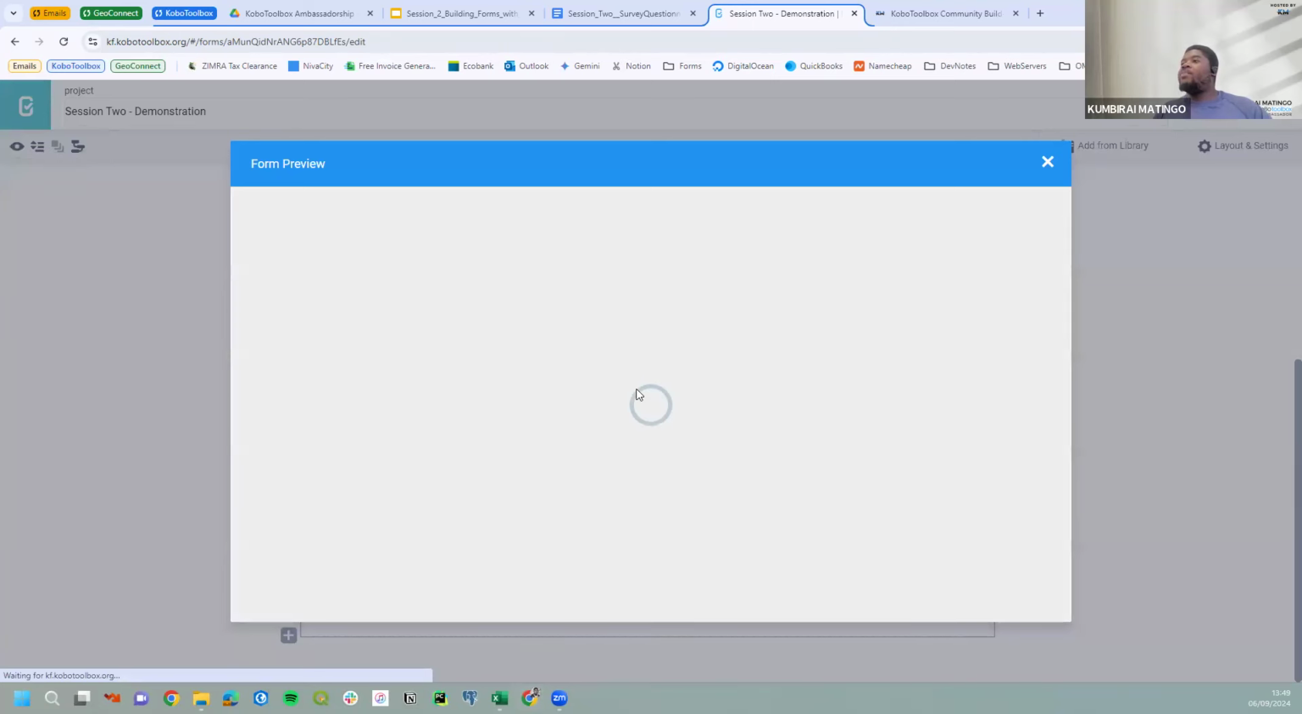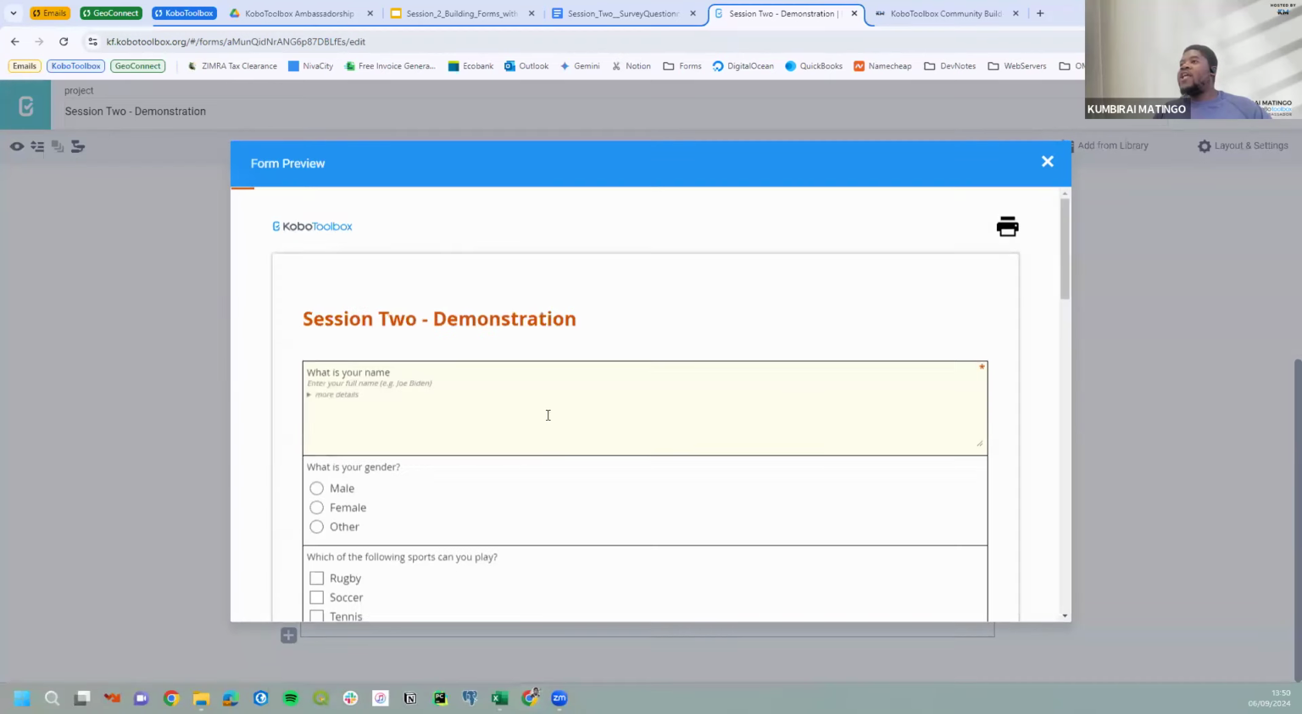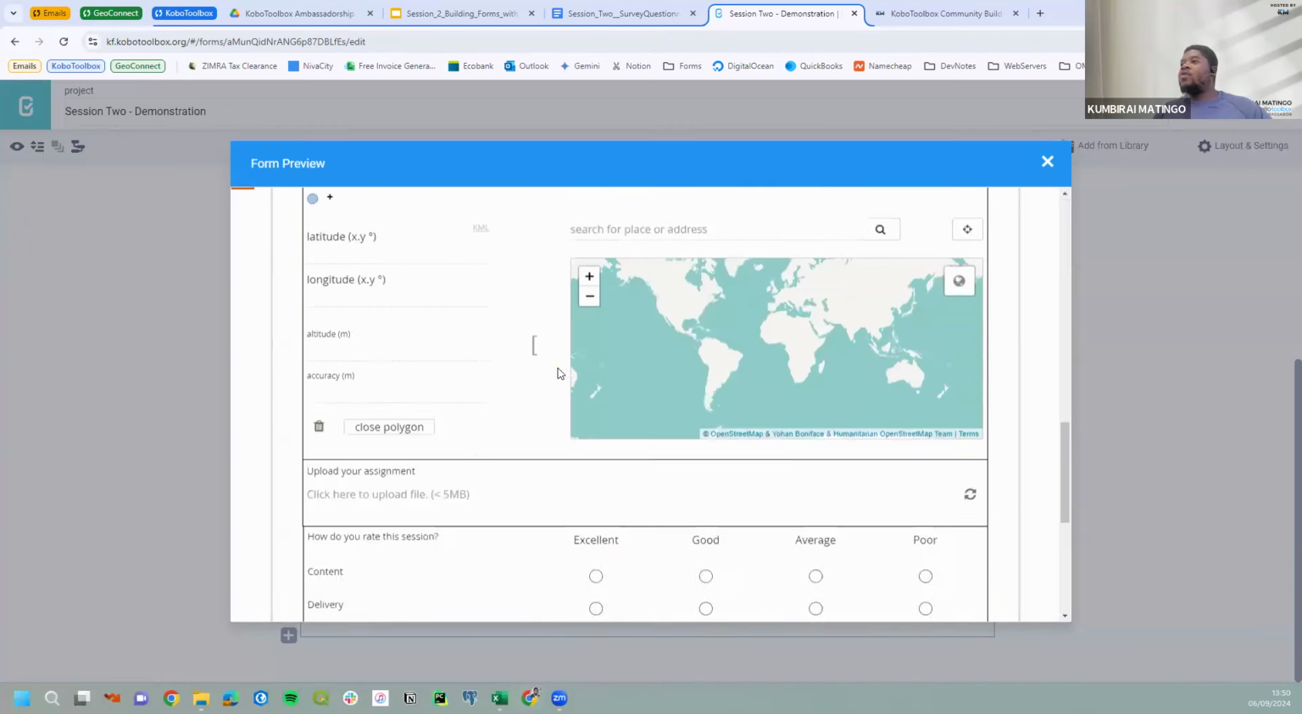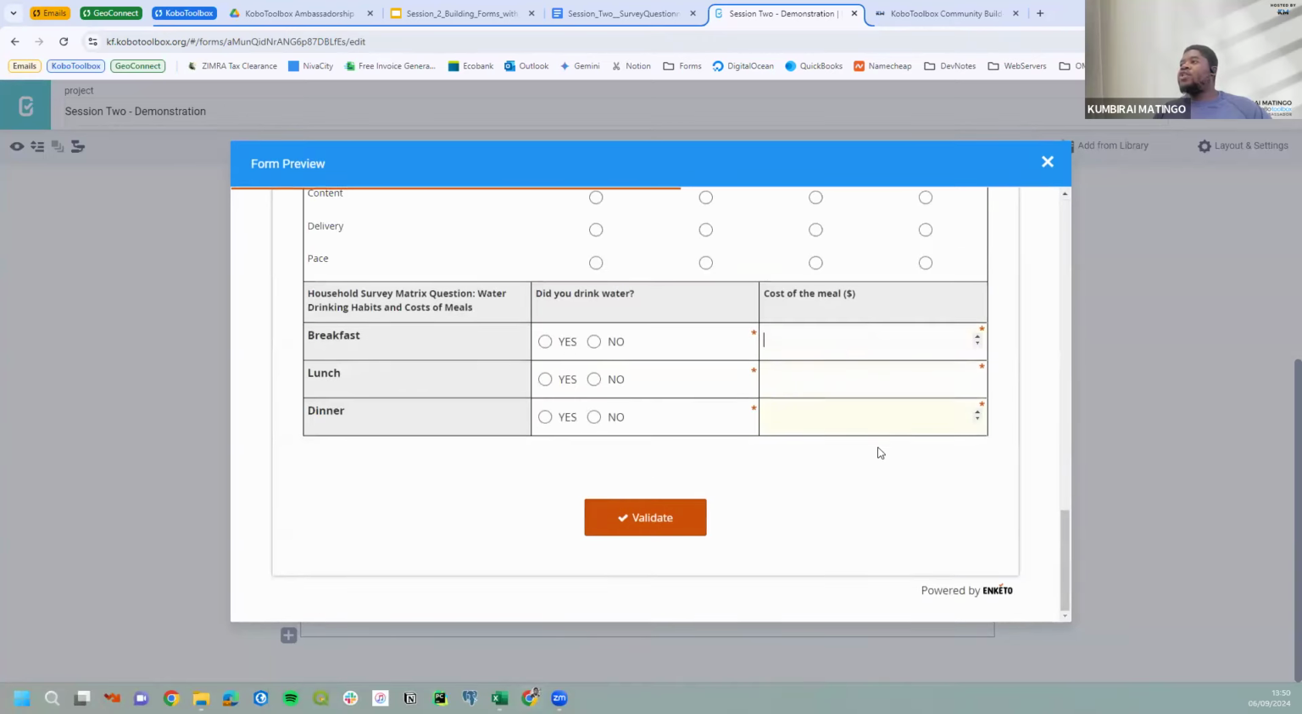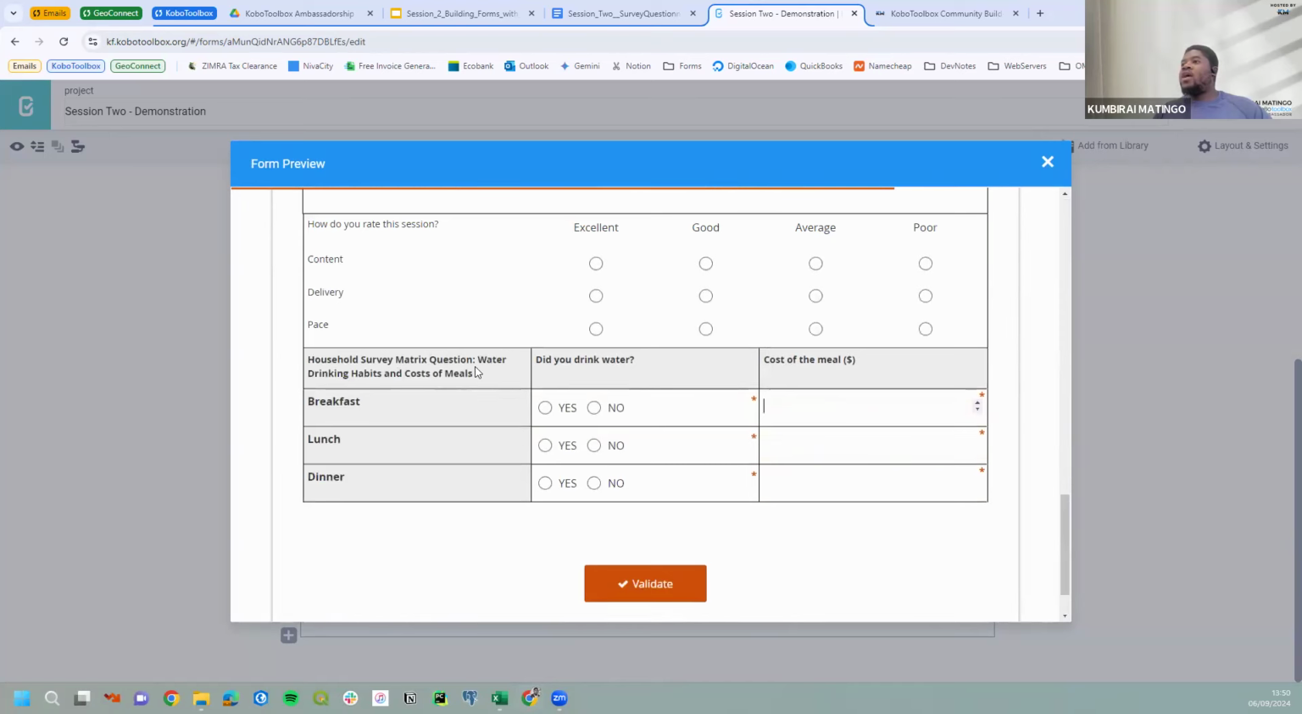So you notice that the appearance of the form will also change slightly from what we were seeing. So you notice that this is now the grid theme that we're using, and I'll quickly rush through to the question. So as you can see, our question matrix question has been outlined here for us, whereby it's asking if one has drunk water during breakfast. So maybe they drank water and they didn't drink water during lunch, they drank water during dinner.